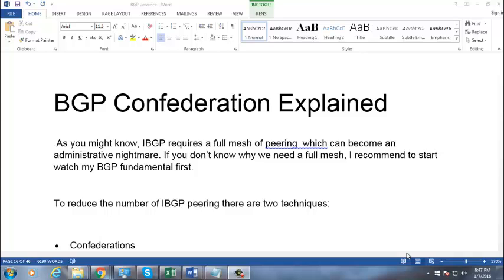So BGP confederation. Why do we need BGP confederation? As we know, if it is IBGP, we need a full mesh peering in order to advertise the routes to every BGP router. We need to have a neighbor, a peering, with every BGP router inside the IBGP autonomous system.